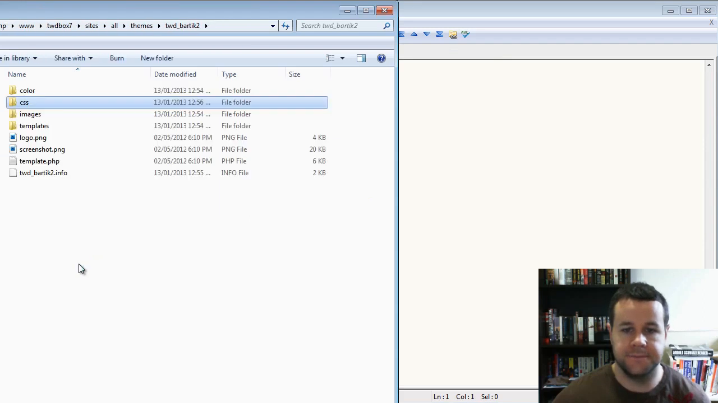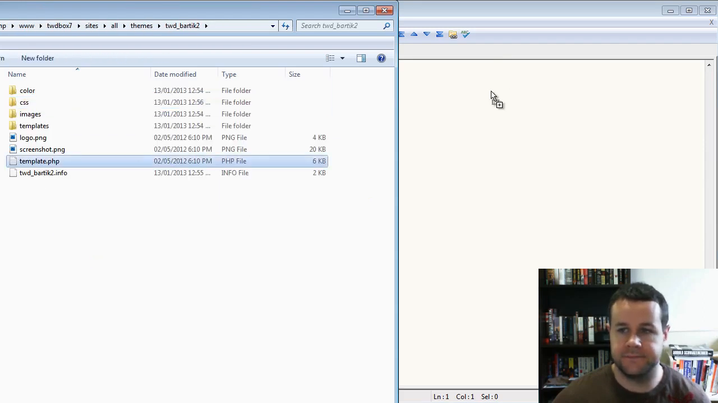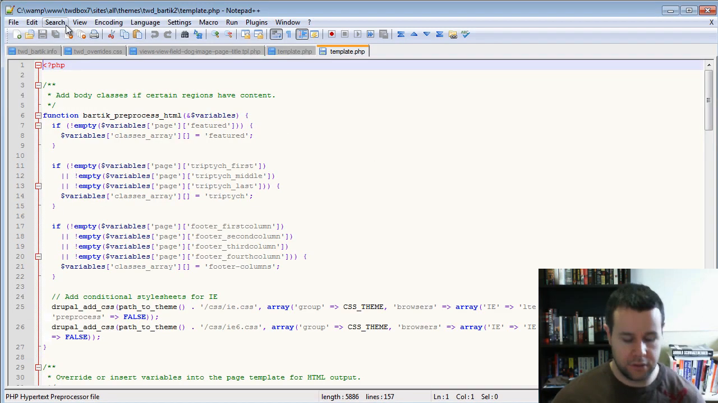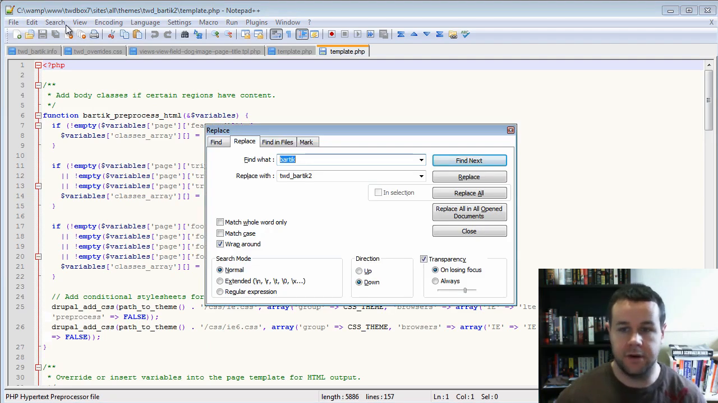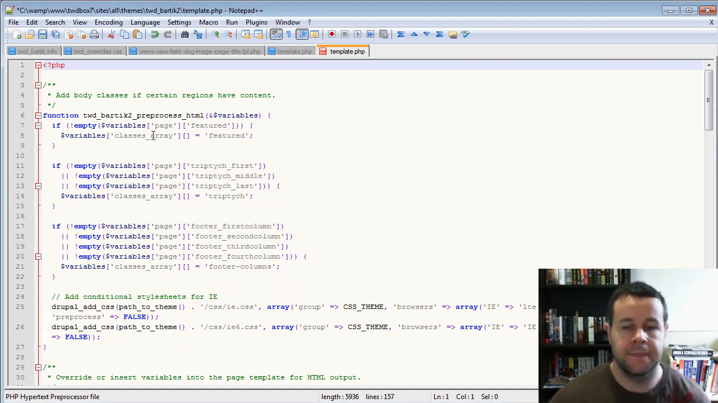The next thing you want to do is open up your template file, template.php, and replace Bartik with TWD Bartik 2. Go ahead and replace all. It should be about 10 if you're using Bartik. The reason you do that is that all of these preprocess functions in Drupal use a system hook, preprocess, and then whatever you're using. You'll see that with function calls all over the place.